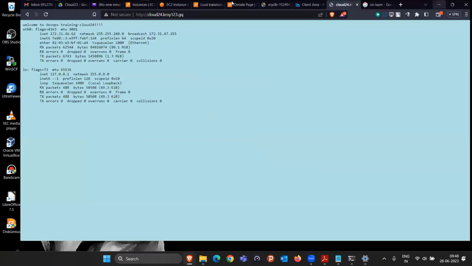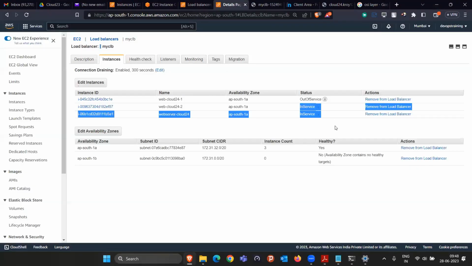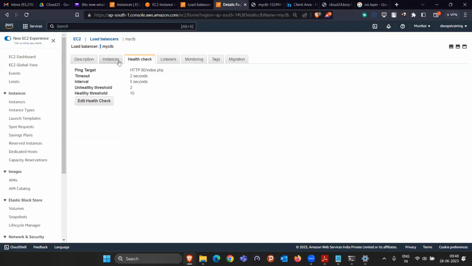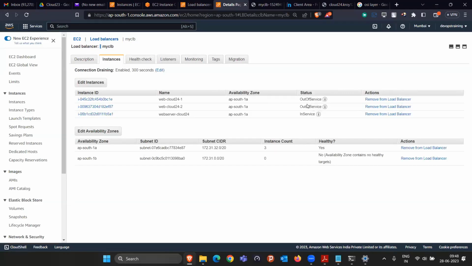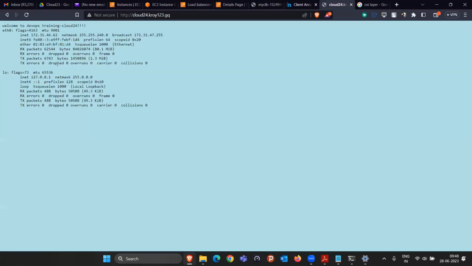So that means, and here you will also see that two machines are out of service now. Come to the instance, see, two are out of service. If all three are out of service, then only the customer will face difficulty. Is this making sense to all of you?